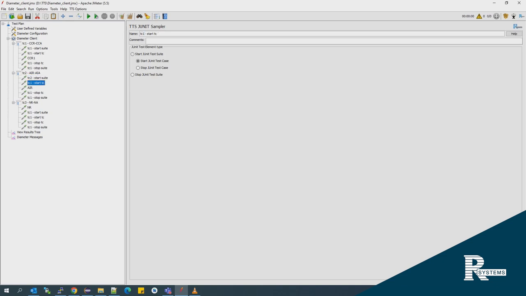TC2 start suite, TC2 start TC, TC2 stop TC, TC2 stop suite, and TC3 start suite, TC3 start JUnit test case, TC3 stop test case, TC3 stop suite.